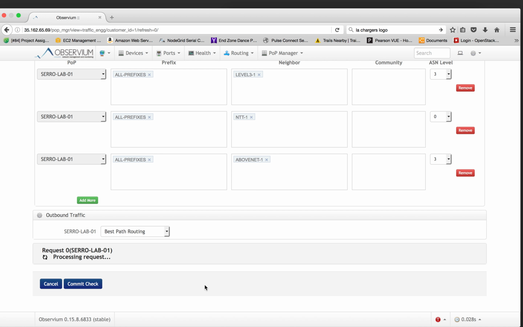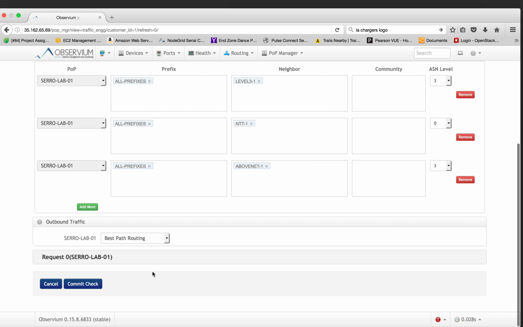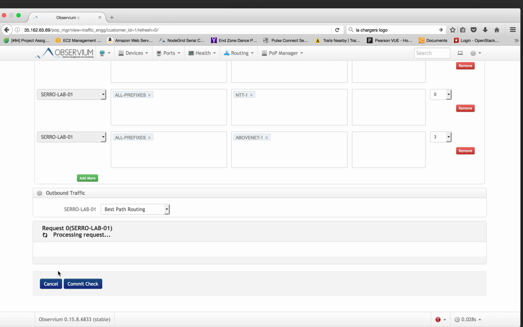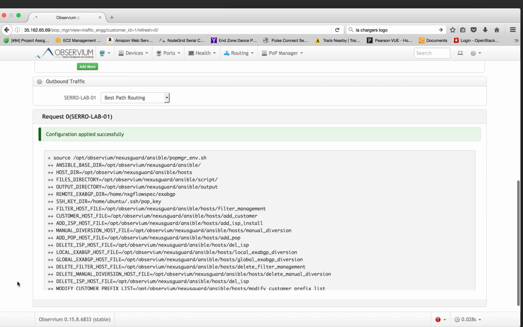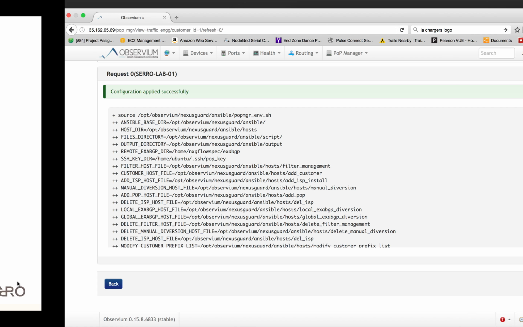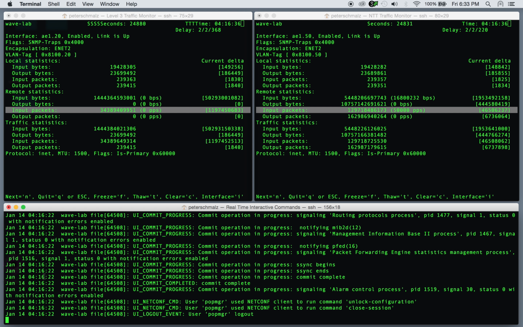We'll commit check to let the system validate the requested changes. The commit check was successful, so we'll go ahead and apply those changes to the network. The commit was successful. The change we just made should transition inbound network traffic from using Level 3 to NTT. Let's verify that the network node received the policy change from the operator.